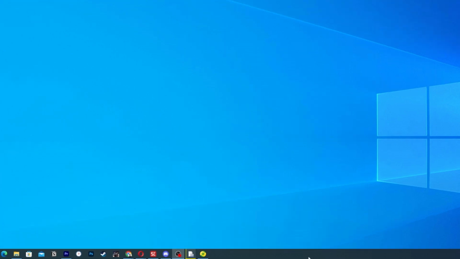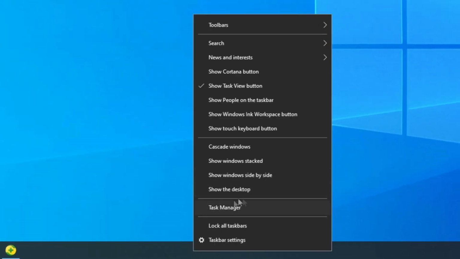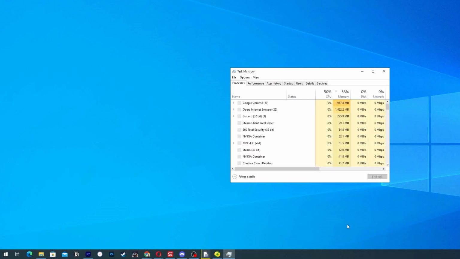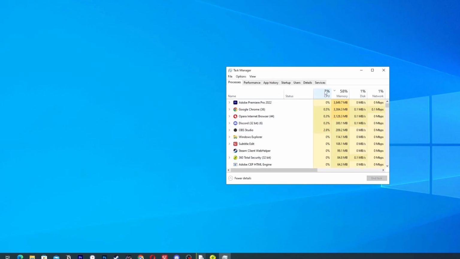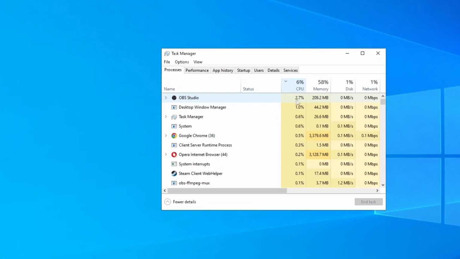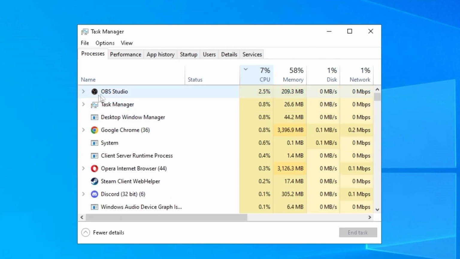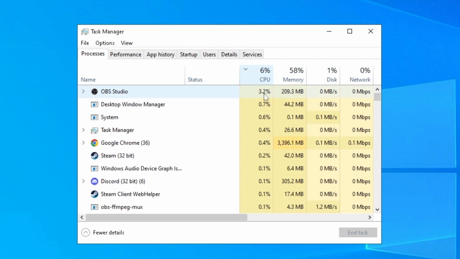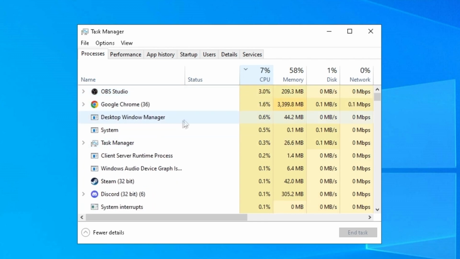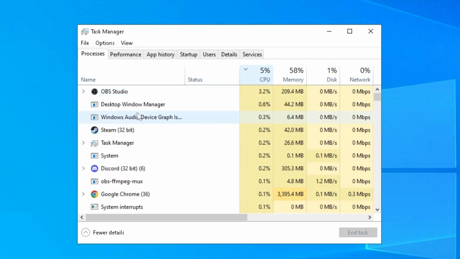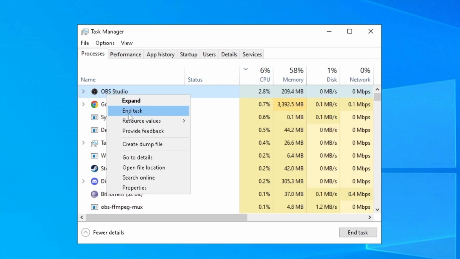You are going to the lower corner, click the right button, go to task manager, and here we are going to click on CPU. That way we can see which programs are using a lot from the system. As I am recording using OBS, it is using a lot, just like Google Chrome. But see what you are not using and close it by clicking with the right button and End task.